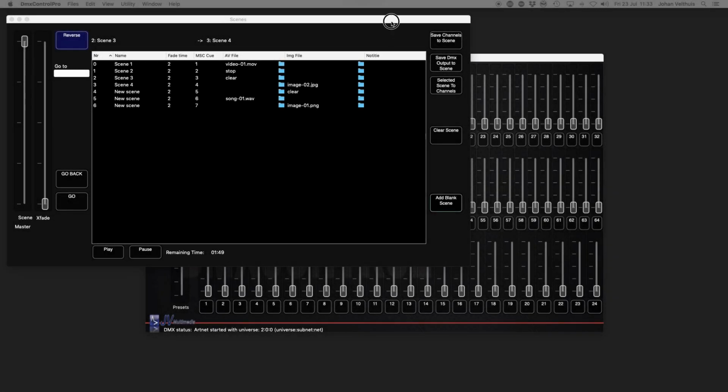Welcome to this short tutorial about the new function where you can add audio and video files to the scenes of DMXControlPro. You can add a video, audio file or image to a scene.